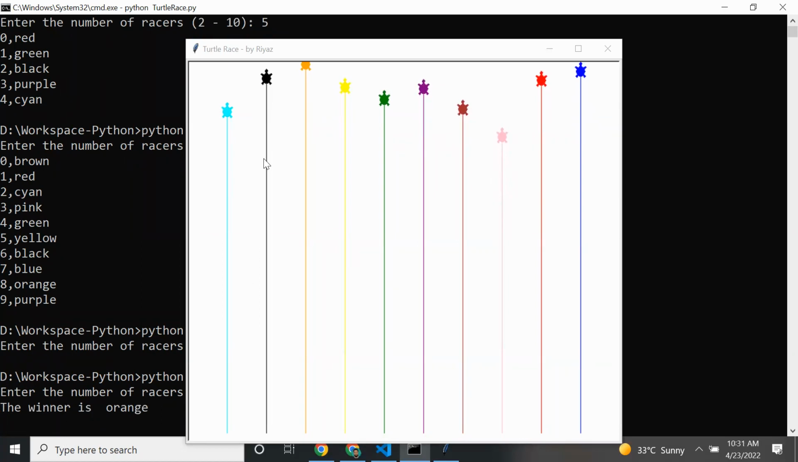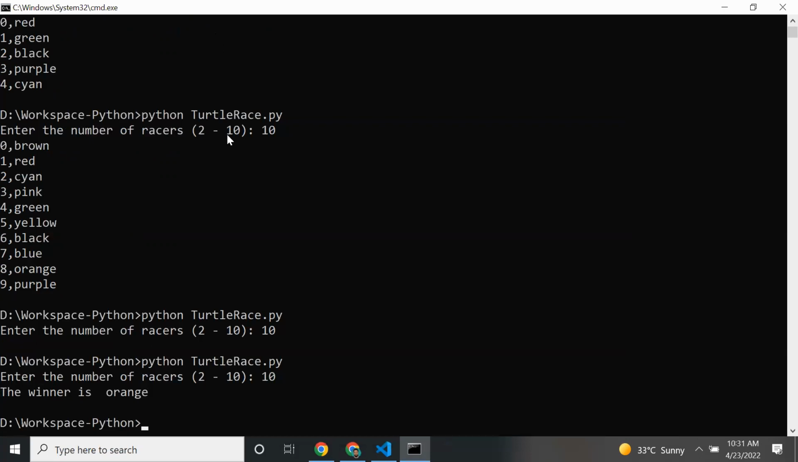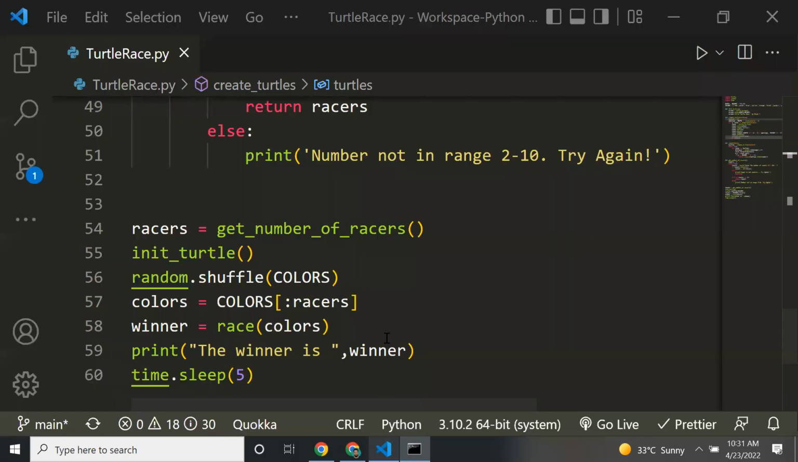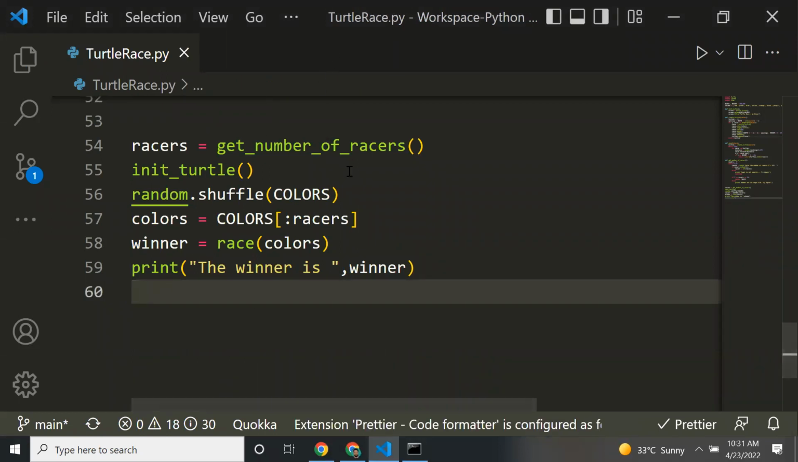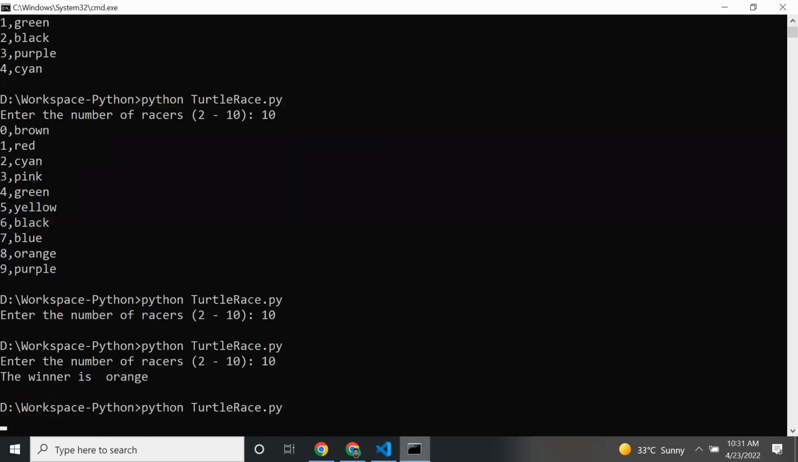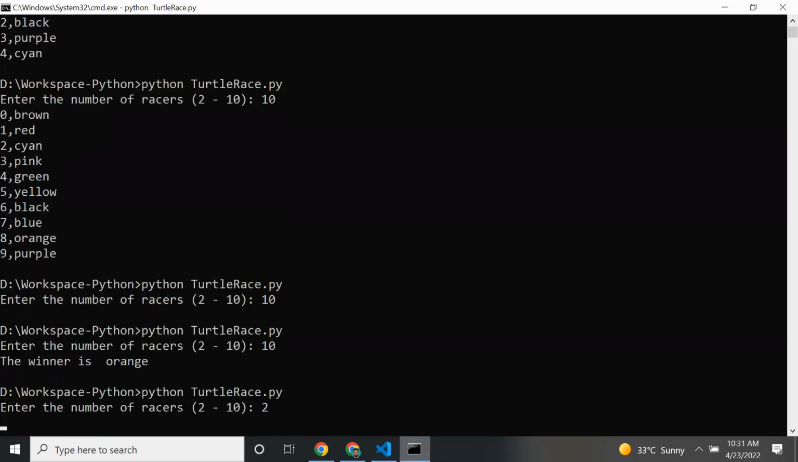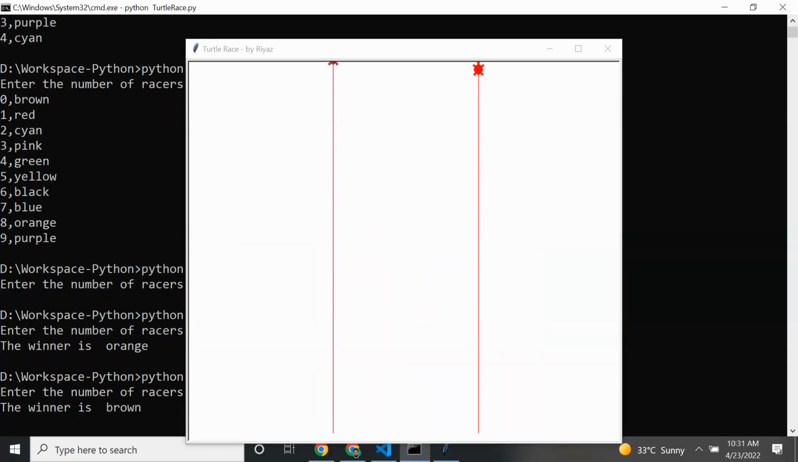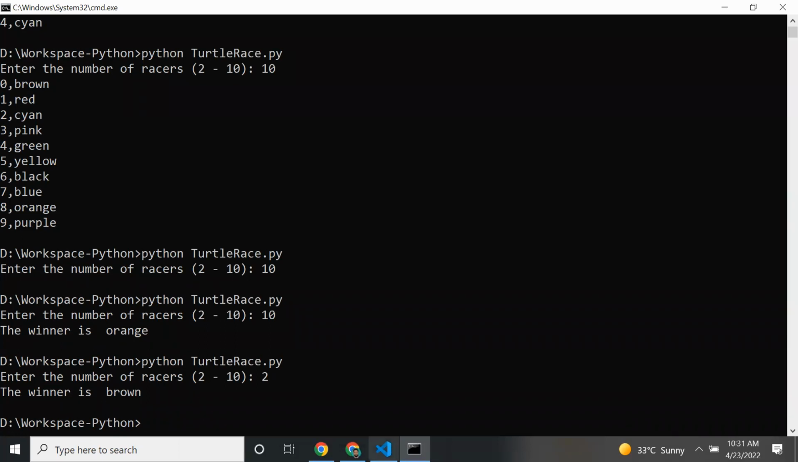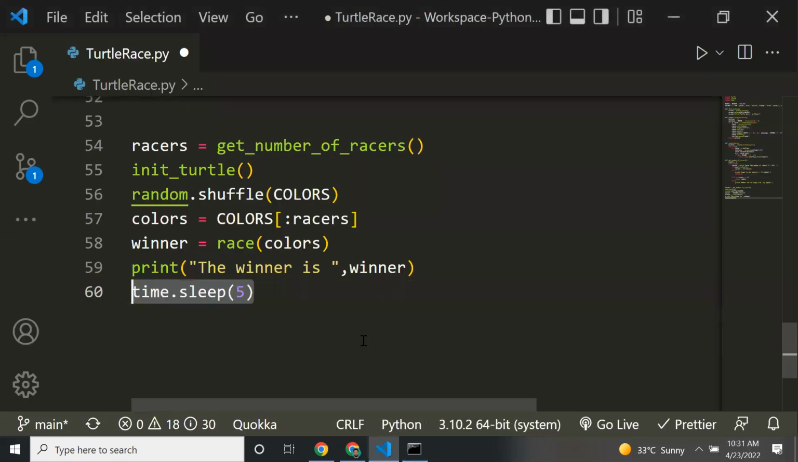You can see the screen is standing for 5 seconds. The screen is not disappearing. It will stay there for 5 seconds. That is called time dot sleep. Otherwise we cannot see who is the winner. If I remove time dot sleep and run the program again with only two turtles, it disappears immediately, so I don't know who is the winner. That's why I have to use it here.